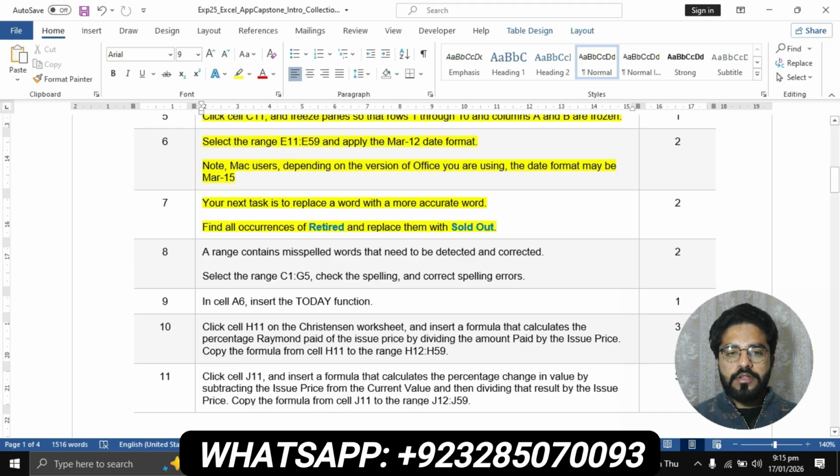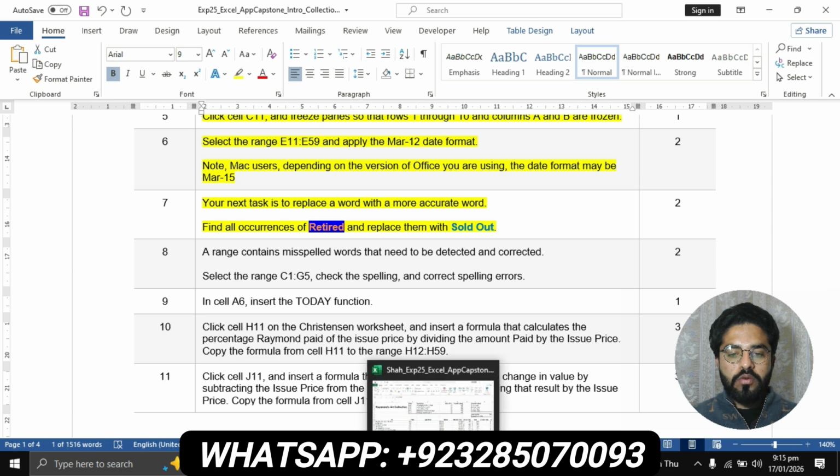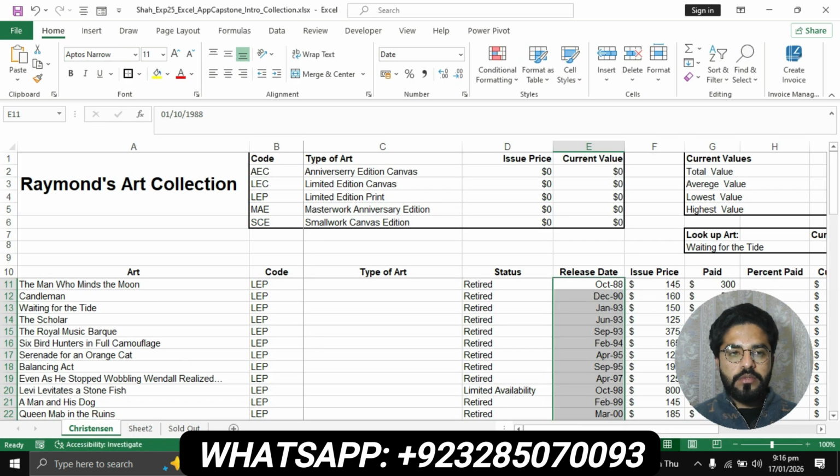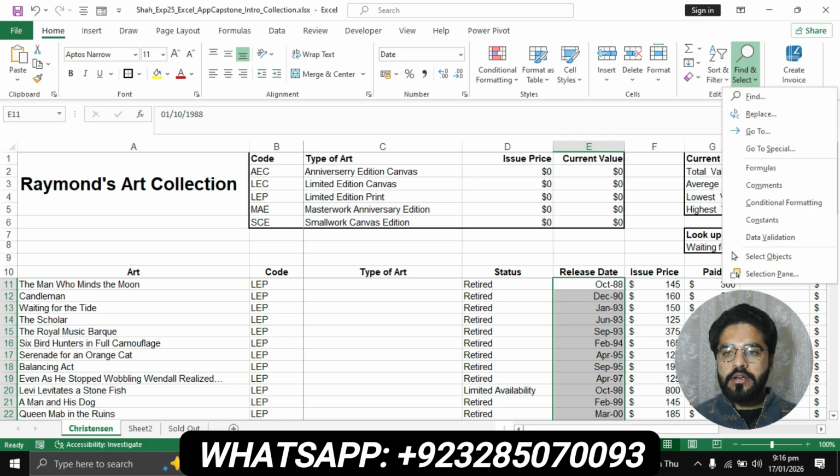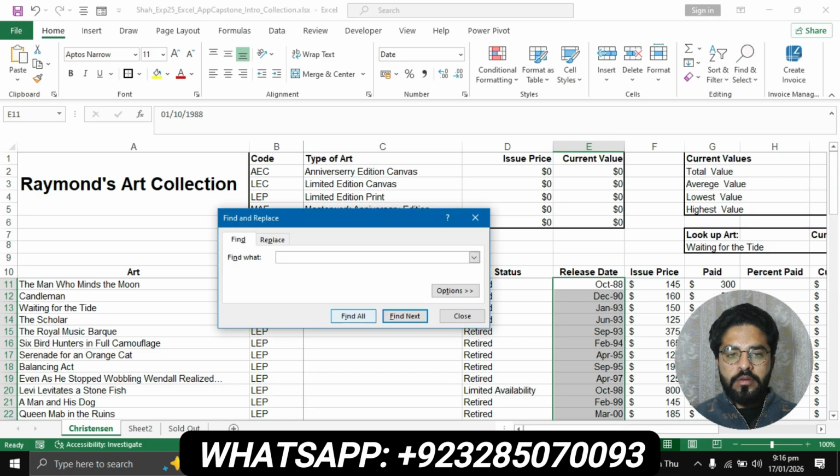Question number 7 is your next task is to replace a word with a more accurate word. Find all occurrences of retired and replace them with sold out. Basically in this question you will have to find all the occurrences of retired and then replace with sold out. Go to the file. In the home tab go to the editing group, then click on find and select. Find and select, click on replace button.